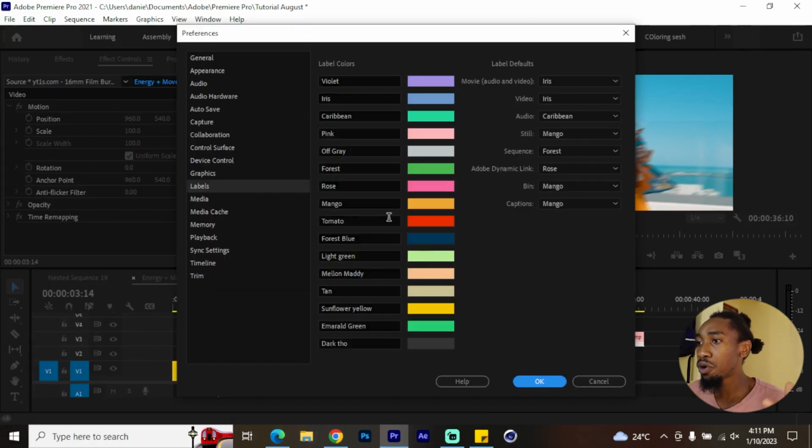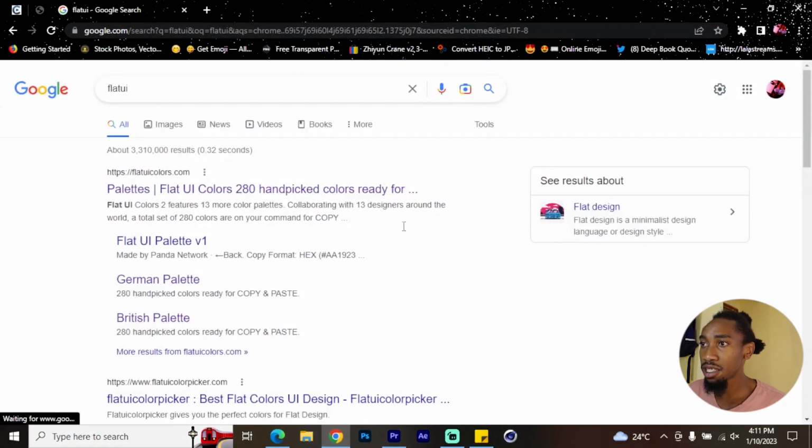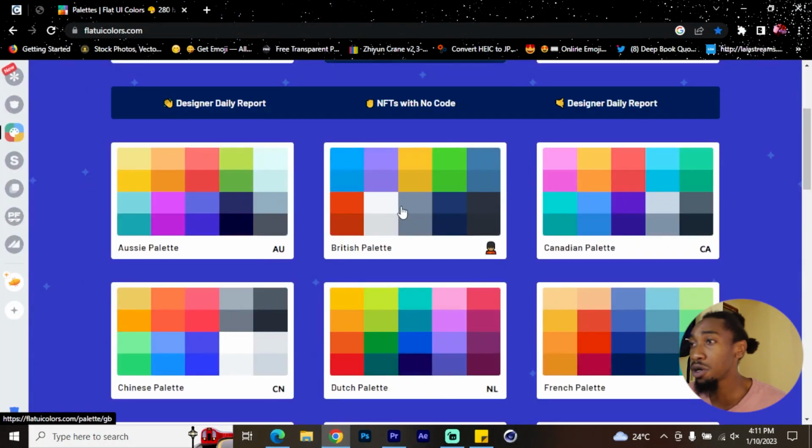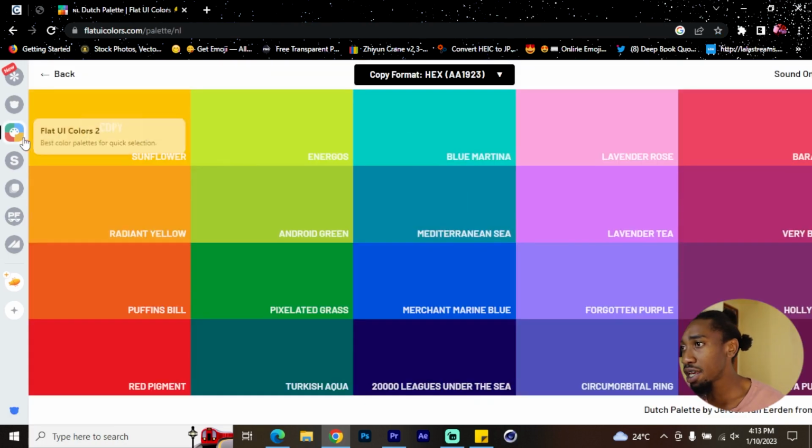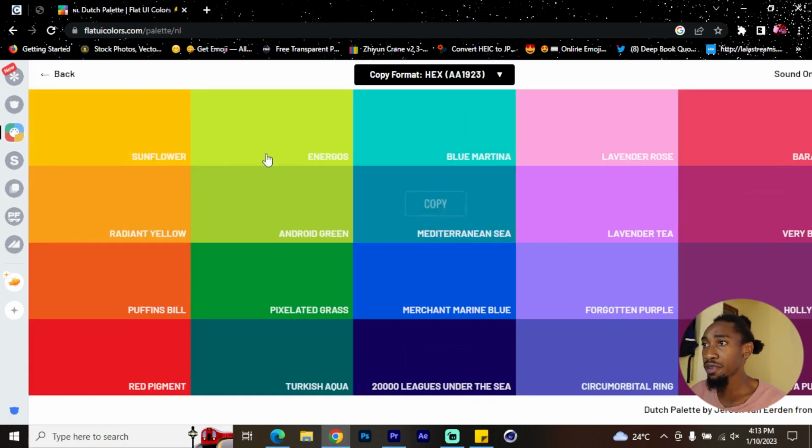Once you're on this menu, go to your Chrome tab and search flat UI colors. Once you're on the website, pick a random palette. I'll take the Dutch palette. Once you're here, there's an array of colors to choose from and a corresponding name, which makes it even better. So I'll pick this sunflower.